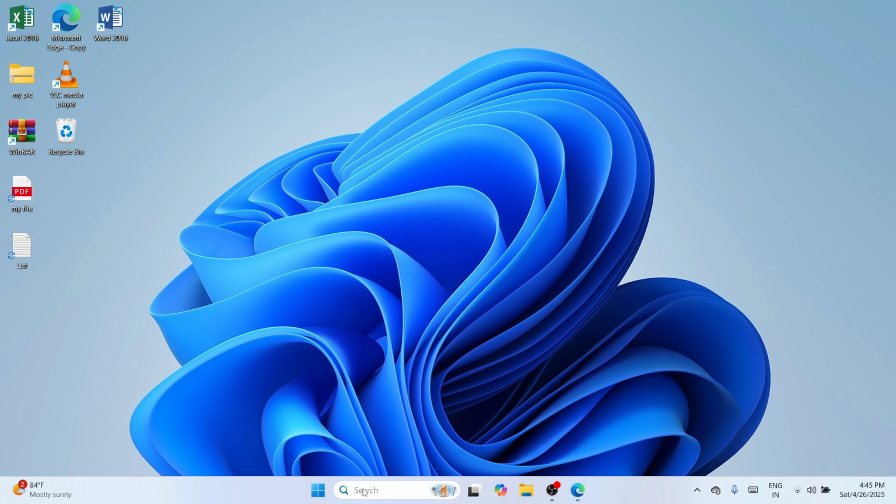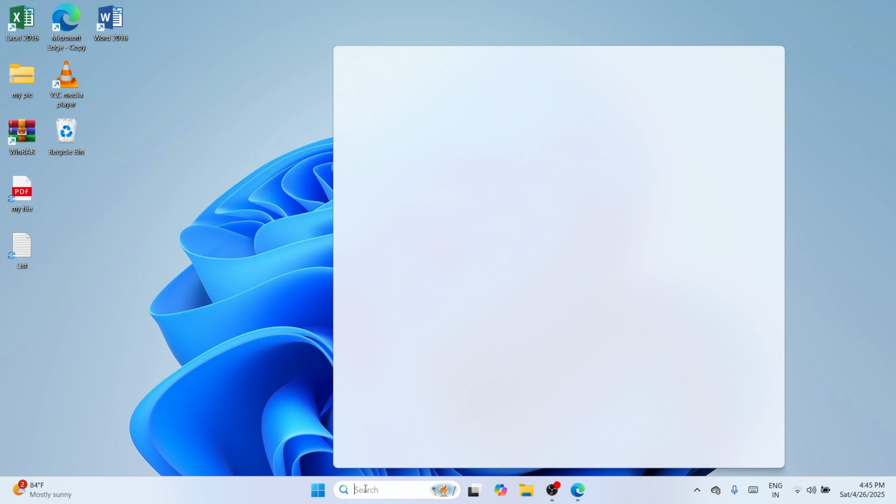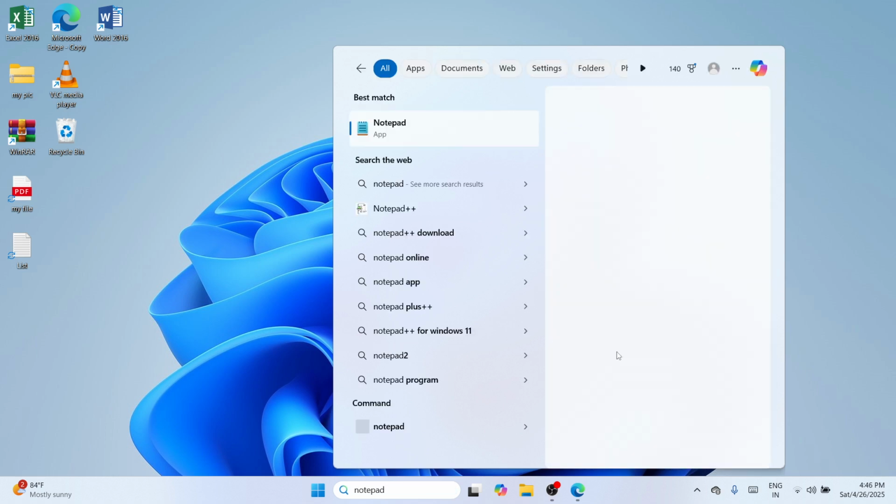Firstly, we need to proceed to the search bar and type for Notepad. From here, wait until a best match appears and please click on the open option to continue.